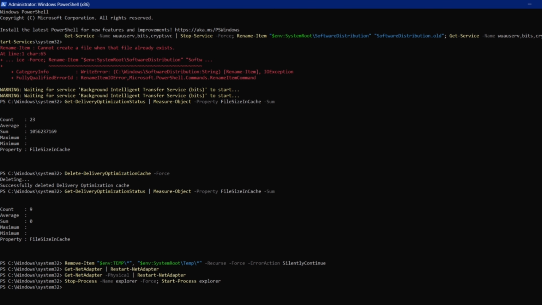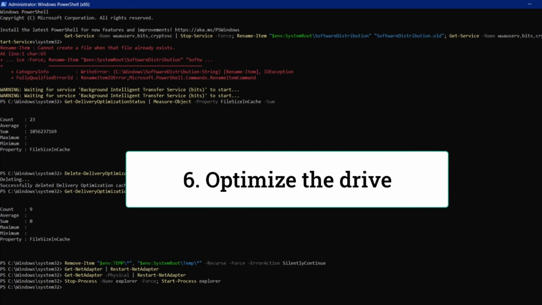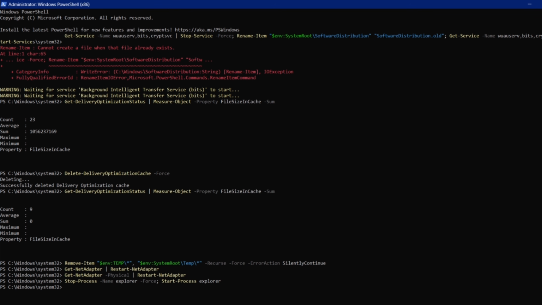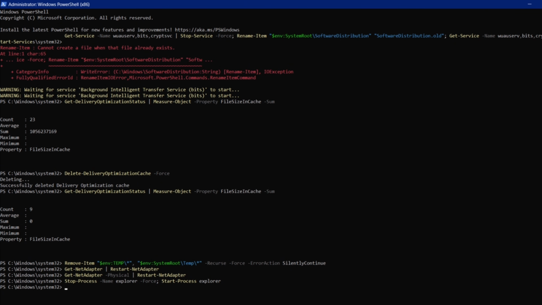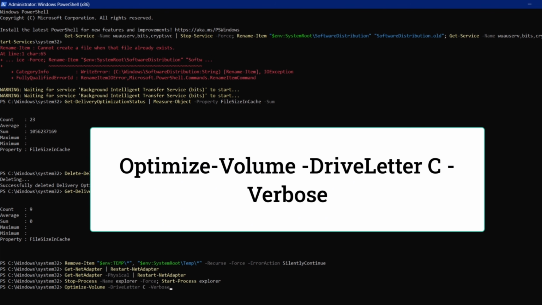All right, and for our last command, we have the optimize your drive. So the final command optimizes your main drive. What's great is that Windows automatically detects what type of drive you're using. If you have an SSD or NVMe drive, Windows performs a trim operation to help maintain fast write performance. If you're using a traditional hard drive, Windows may perform a defragmentation instead. So the command to get this done is this.